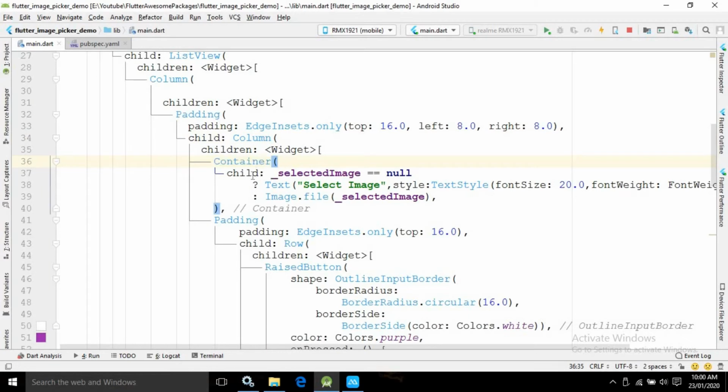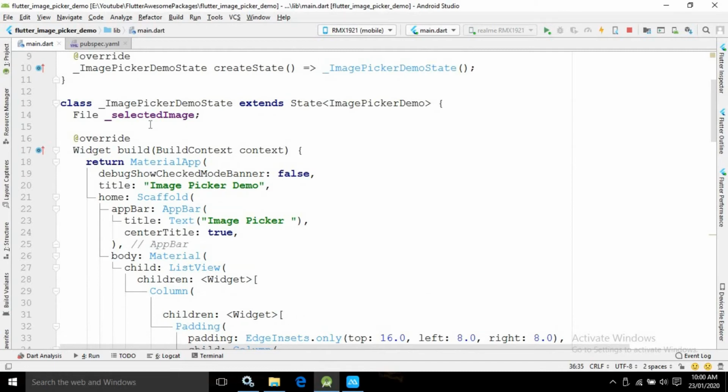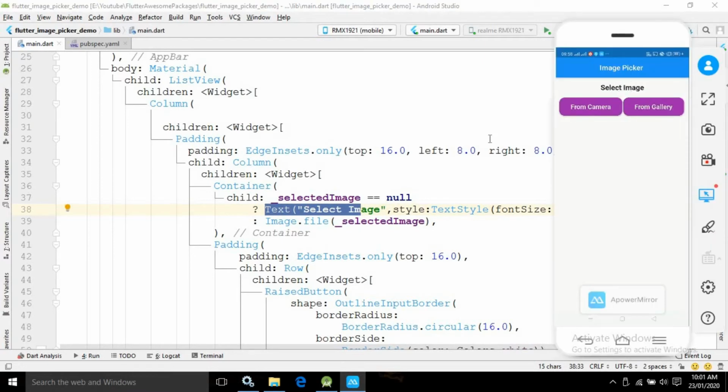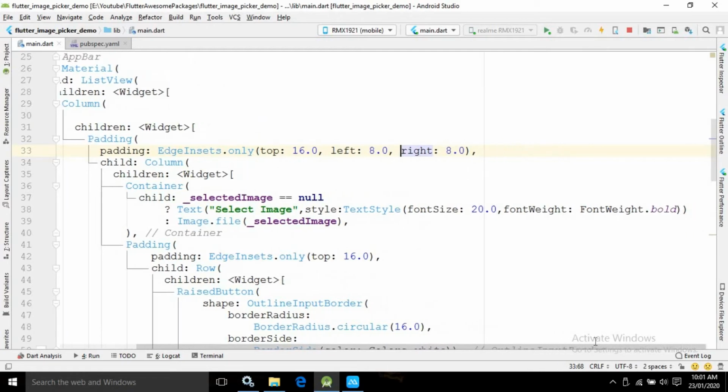Now in the Container as a child, here I have given the condition if selectedImage equals null. Now if you remember, I have declared a variable named selectedImage, and in Dart everything is an object. So by default this variable will have the value null. And since the value is null, this means by default this text will be displayed, that is Select Image, and you can see the text is displayed here, Select Image. And the style of this text is, the font size is 20 and the font weight is bold, as you can see here.